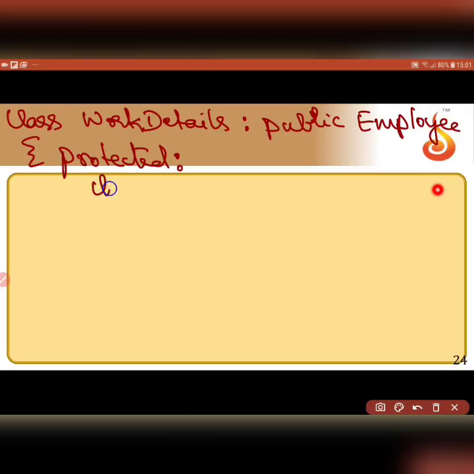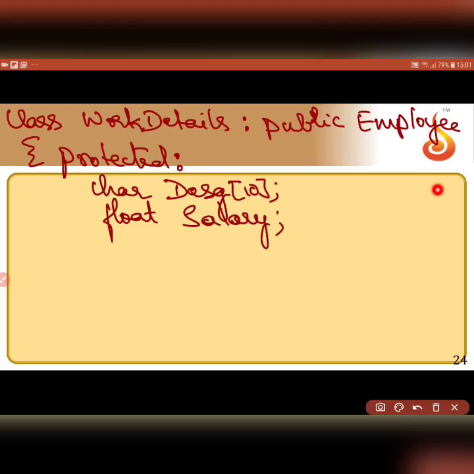What is the first one? Char designation. Let me say DSG, 10 characters length, and float salary. So when I have to compute the total salary, it is incentive from the sports class and the salary from the work details class. And where I need to do it? In employee details. So I will not be able to access this variable, that is salary, if I don't put it in protected. If I am putting it in protected, it gets inherited also and it is accessible also.